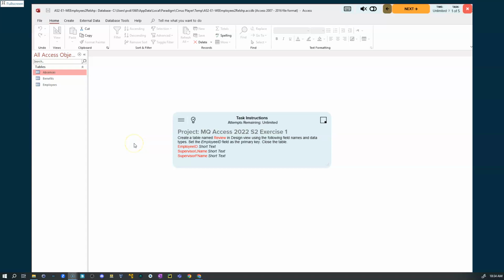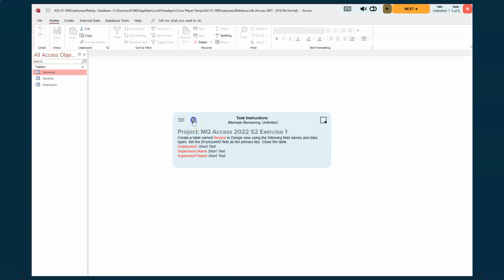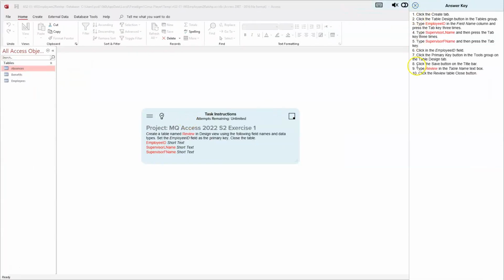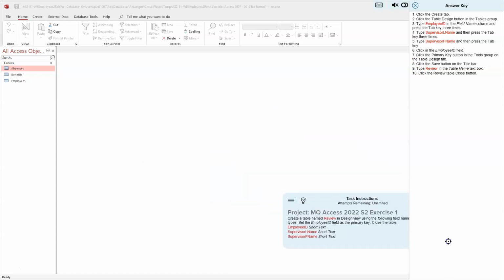So the first project that we need to do for our direction number 1 out of 5 is create a table named Review. In the design view, using the following field names and data types. Set the employee ID field as a primary key, close the table. All right, let's go ahead and begin. So I'm going to go ahead and click my light bulb here, so that way it'll give me my directions in a nice layout here, and maybe move this aside.